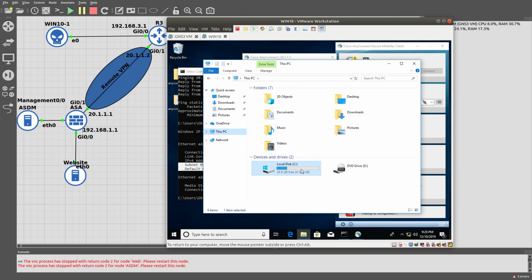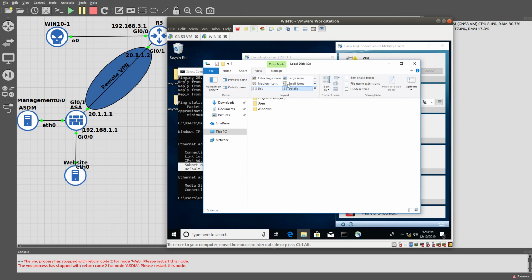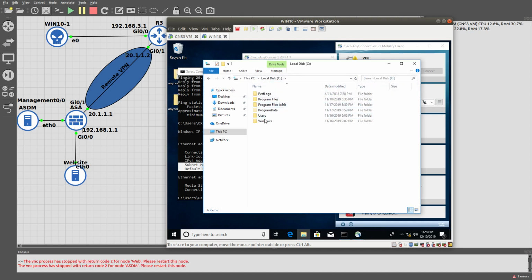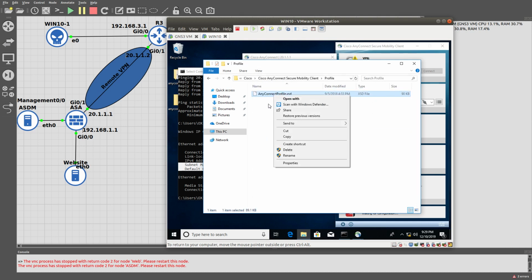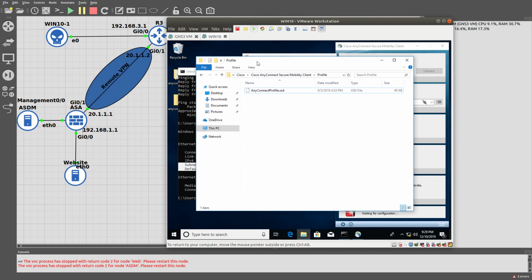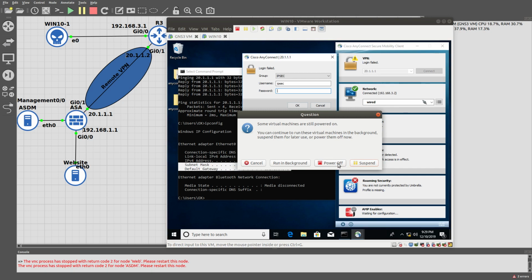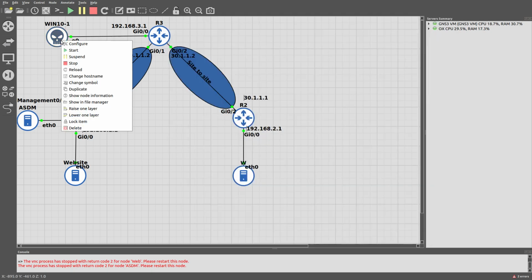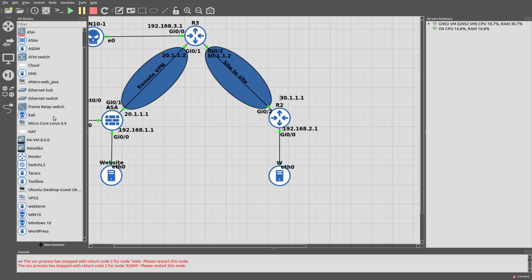Let's go to this PC, C drive, view. We need to go hidden files, program data, Cisco, AnyConnect profile, and we do not have any profiles in here. But what we're going to be doing is, let's go ahead and power this off, and I'm going to add the one that I'm able to do it. I need to add my other Windows device, which is this one right here. Start this bad boy up.